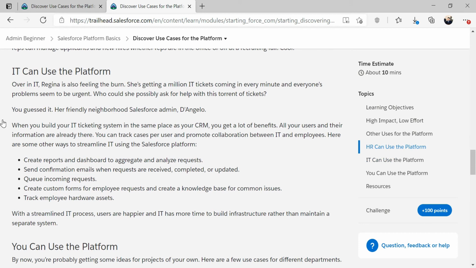So Regina, who's in the IT department, is getting millions of tickets coming in every minute, and everyone's problems seem to be urgent. So who could she possibly ask for help? Of course, she's going to ask D'Angelo, who is the admin. So you can kind of see what admin jobs are now. It's starting to develop within the Salesforce space, right?